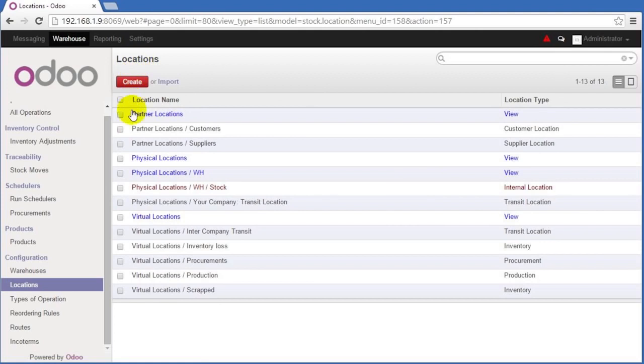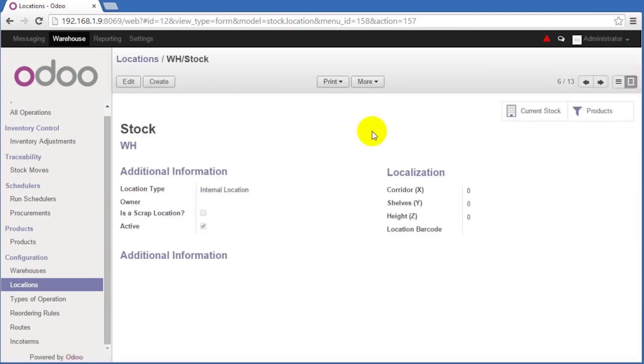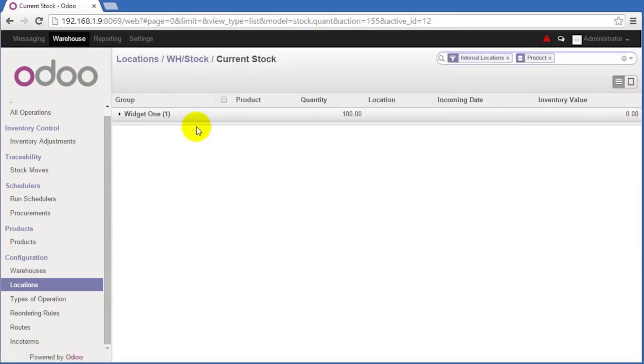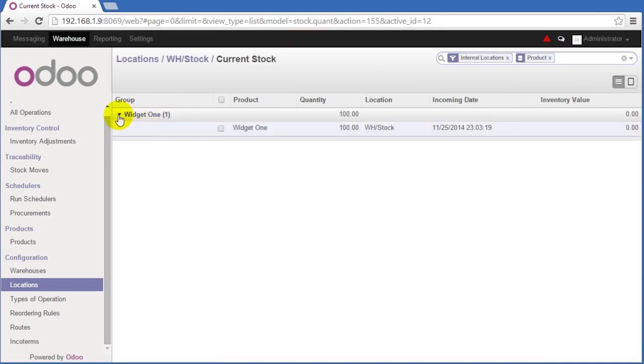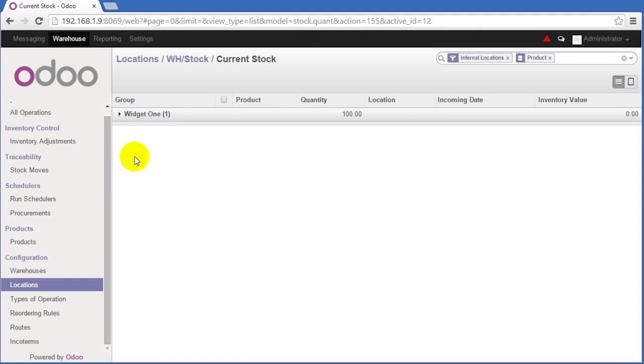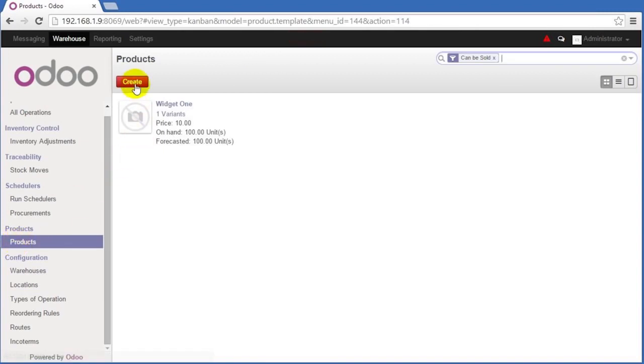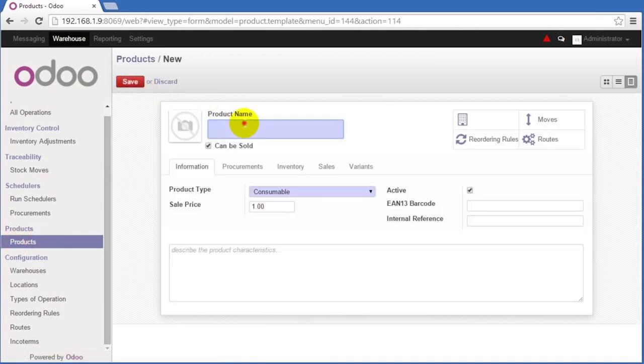So clicking on current stock, there's nothing there. However, if I go back to the internal locations and click on current stock, we'll see our widget 1, and any other products would all be listed here that are part of this warehouse. So let's go ahead and do one more so you can just see how that looks. I'm going to create widget 2.